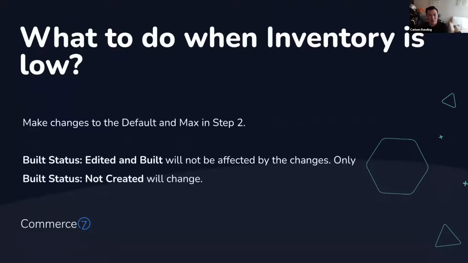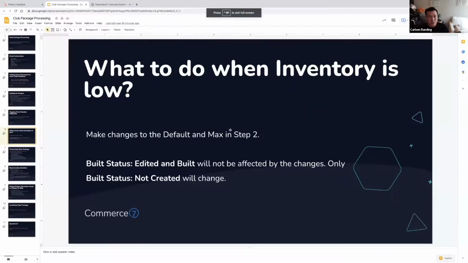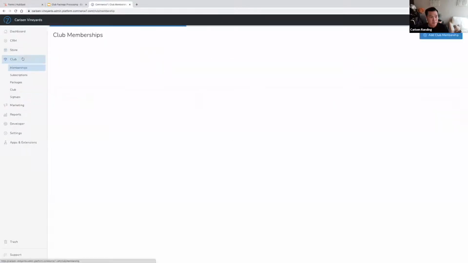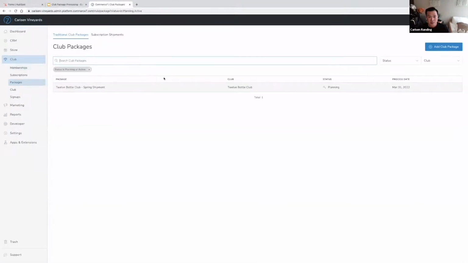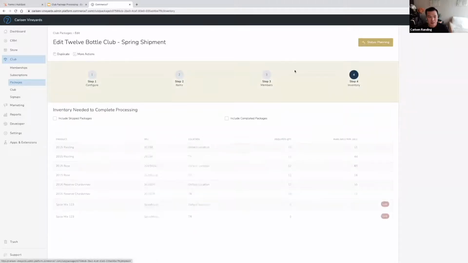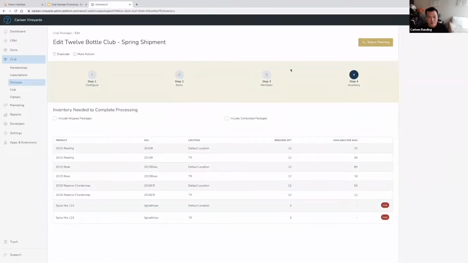All right, so what to do when inventory is low. We talked a little bit about step 4 and how you can be notified when your inventory is nearing out of stock or is low. So that would be this step right here.